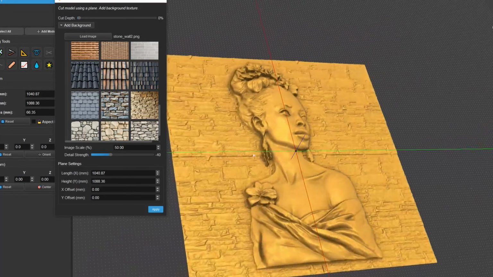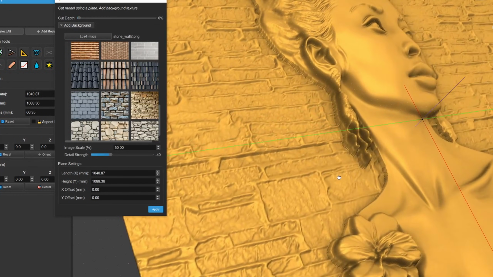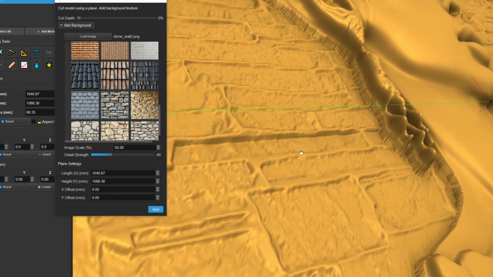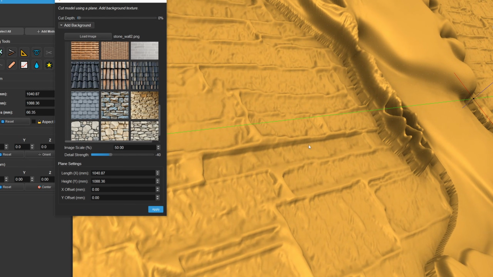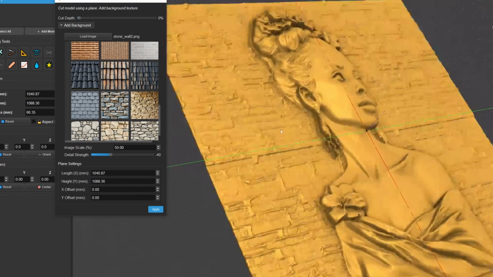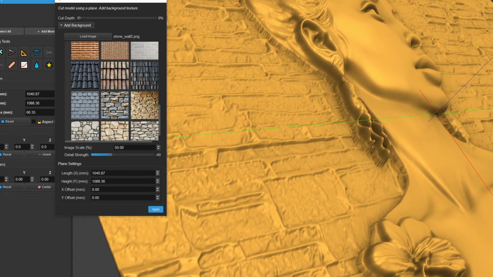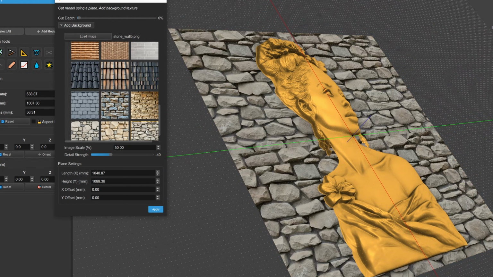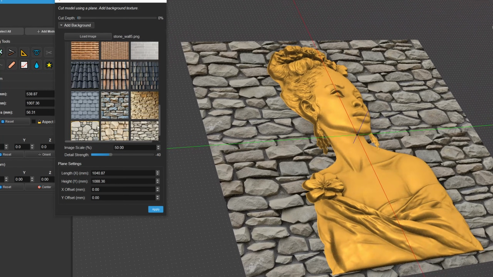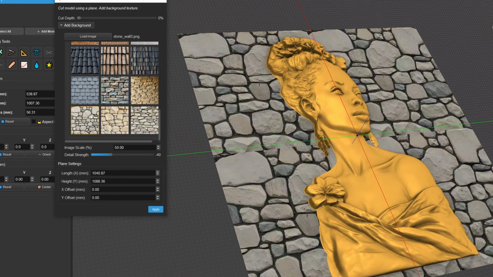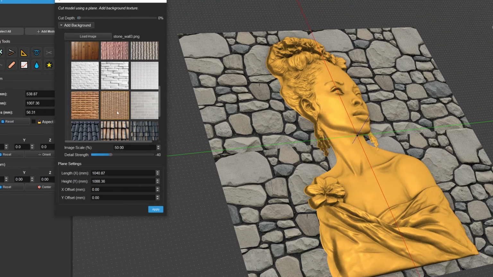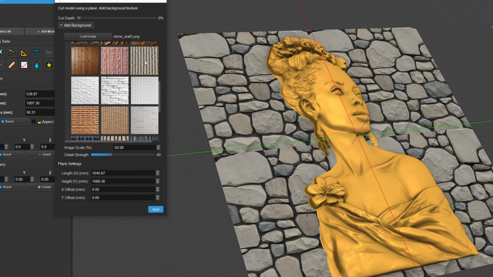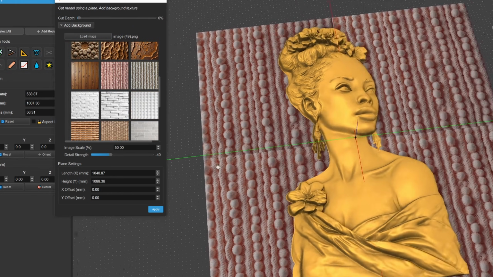Okay. So as you can see now, it's basically applying the texture in reverse. So this, instead of being engraved up, is engraved down, which for this image I don't think is what I really want. So I'm going to undo this, and let's use a different image. Let's use this one, or perhaps something else. Let's see what we got here. Let's try this one.